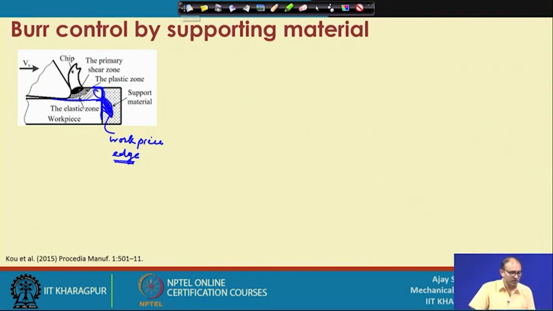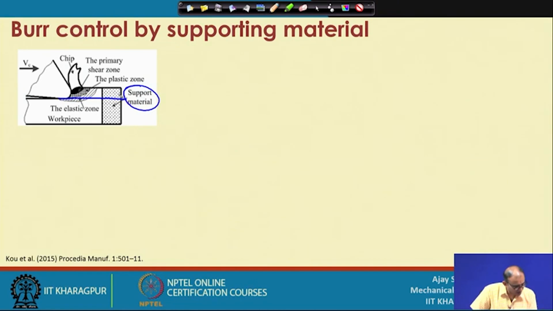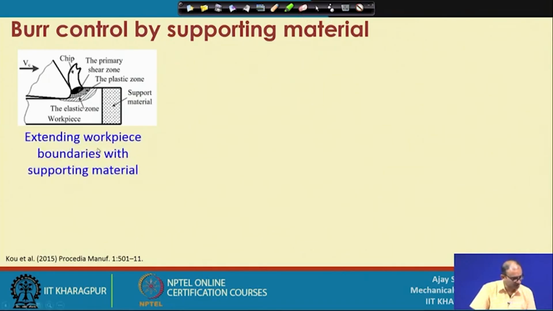Now what we are doing here is adding one supporting material which has no other role than just preventing the burr formation. When you are putting this supporting material, what is going to happen? Your tool will move here and burr formation will happen on the supporting material, not on the workpiece material. So, let us see that here. This is extending the workpiece boundary with the supporting material. So, we are extending that boundary.